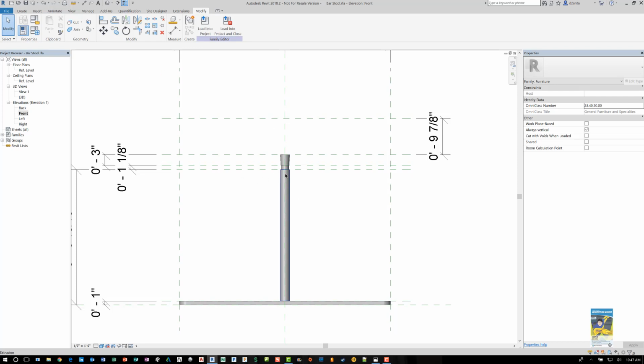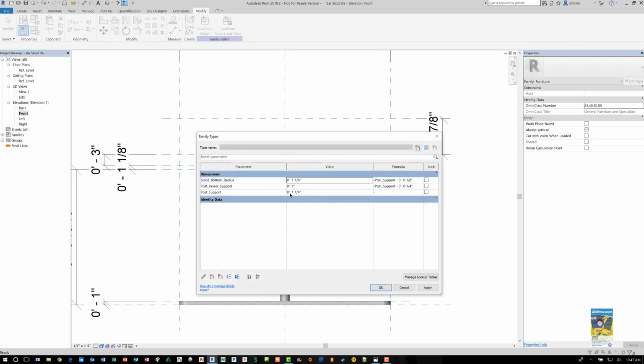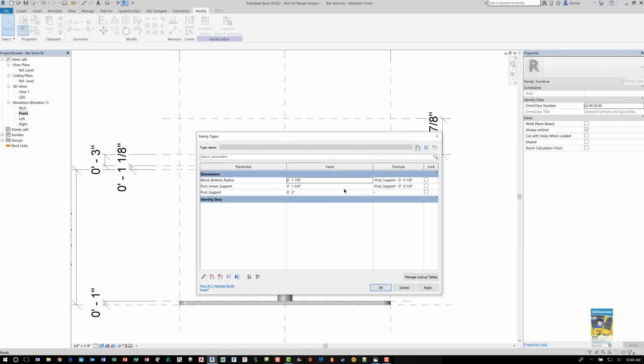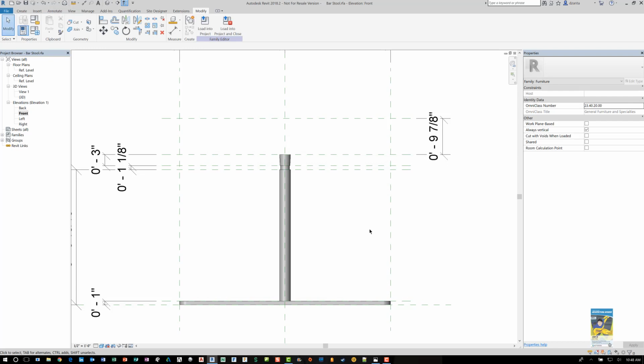So if we've done our math properly and the formulas properly, if I were to go in here and change the post support to say 2 inches, all these should change by default. And it should still adjust and hold in that shape, which it's doing. If it doesn't, then we need to make the necessary corrections to the formulas. Now that that's finished, we can start looking at the seat.